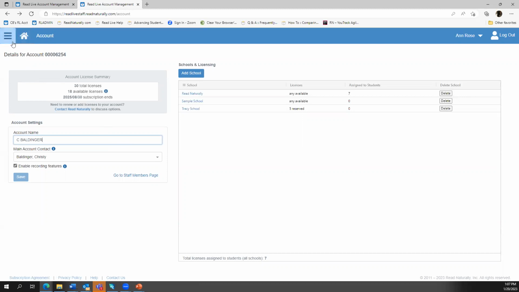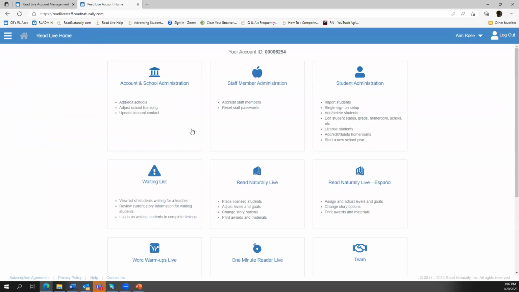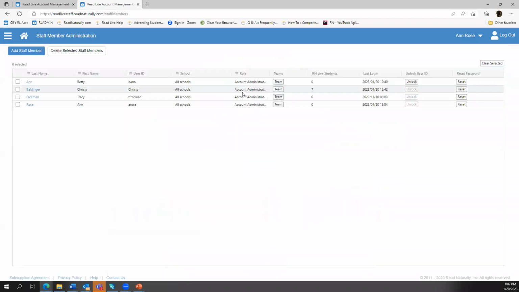So we'll go either to the main navigation menu, or this time I'm going to go to the home page and I'm going to click on staff member administration. And this is where I can add, edit staff members or reset staff passwords. Any staff member that will be using Read Live needs to have their own login information. So what you'll do to add a staff member is you'll click on this add staff member button.